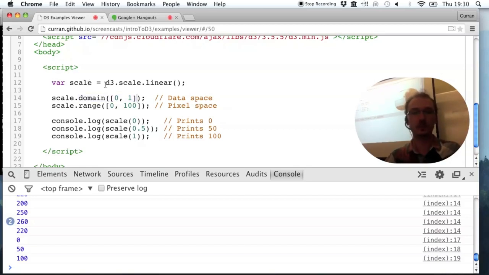I'll run through this code. d3.scale.linear is a function, and when you call that function, it creates a new instance of the scale. On that instance of the scale, you can set different properties that persist using this notation, where scale.domain is a function, and when you call that, it will set the value of the domain of the scale.